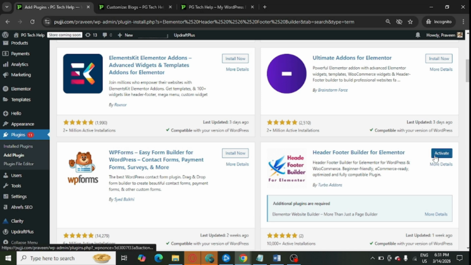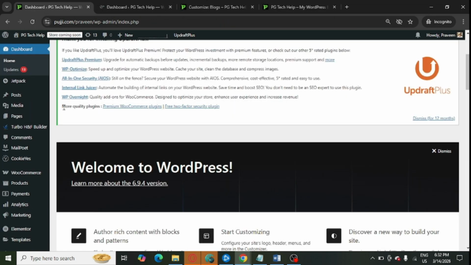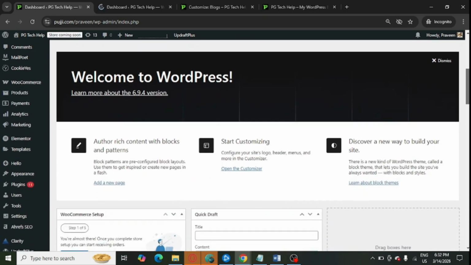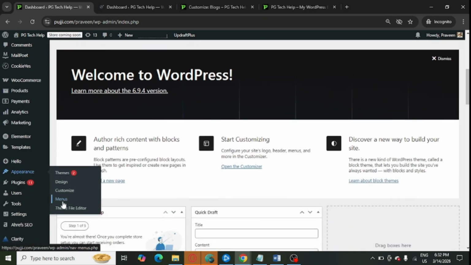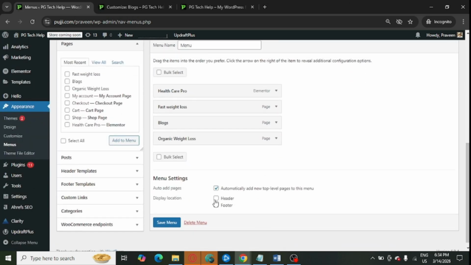So installation is complete. Now click on the activate button, click on allow and continue. Now you need to again go to appearance and menu once. I need to do some changes in the menu. So in the menu you need to scroll down, select header from here and remove this automatically option, because I will add it in the header, and click on the save menu option.